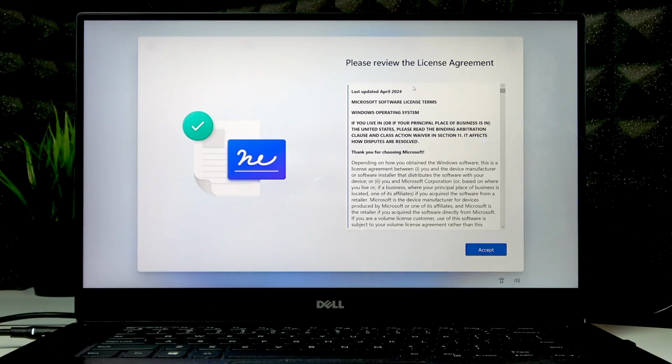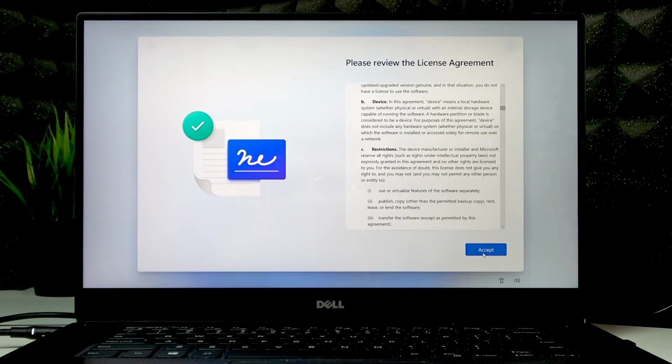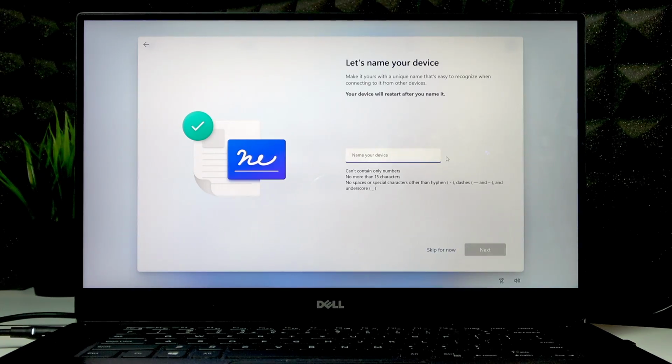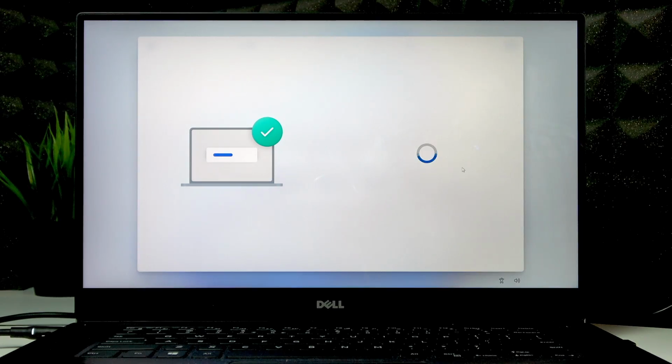Then review and accept license agreement to continue the process. Then if you want, you can name your device, but your laptop will restart afterwards. If you don't want to do that, you can skip it for now.